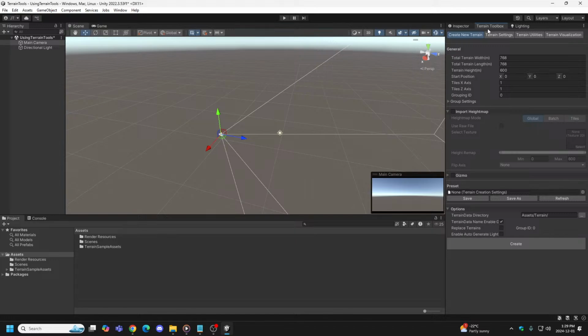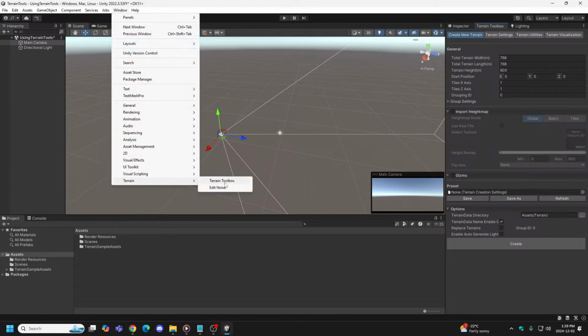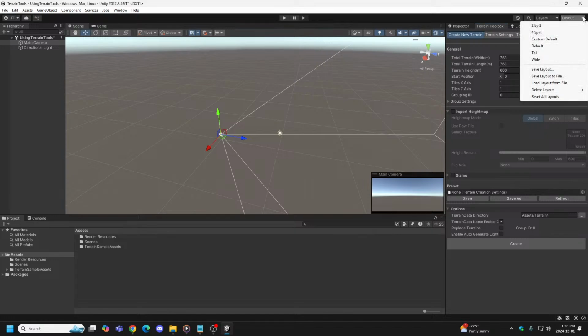And then, what is going on? We're actually using the terrain toolbox, right? So in window, terrain, you can bring it up here, okay? Once you have terrain tools installed, it's right there under window, okay? And then all I did was drag the tab over beside the inspector. And then if you want it all the time, make sure you have it saved.